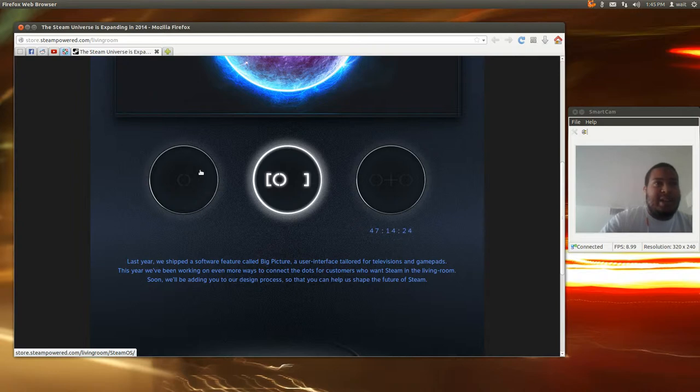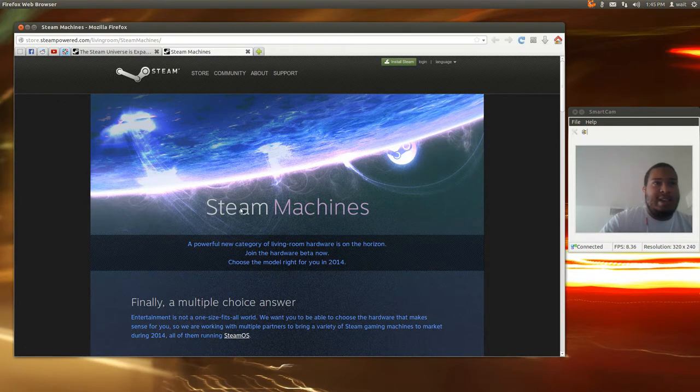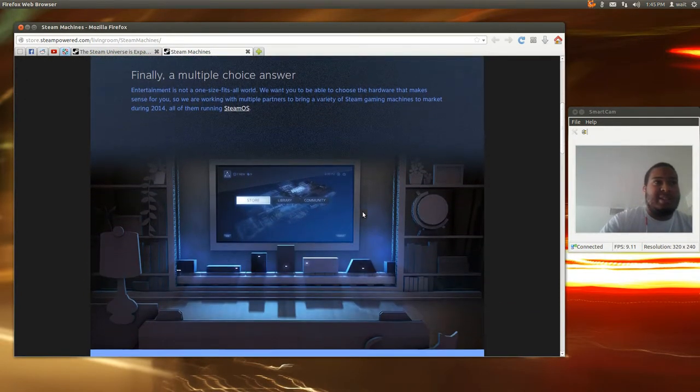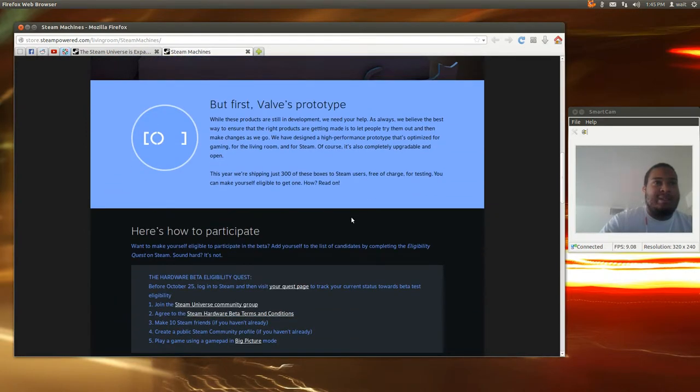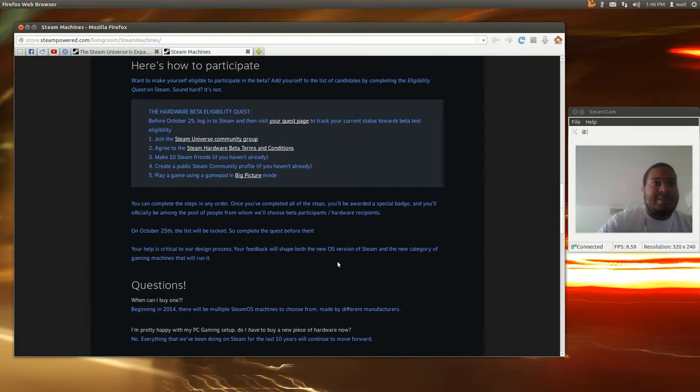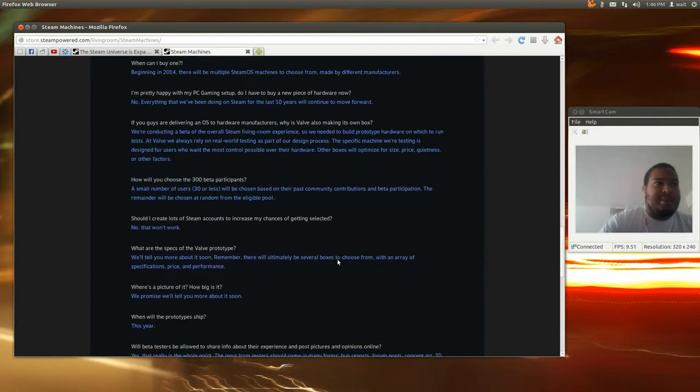And then today they released new information about their Steam machines. But actually, they didn't release any information at all about the hardware specs. They just gave a whole bunch of fluff, really. They're basically doing some kind of beta program where 300 out of their 60 million plus registered users, 300, wow, can get a Steam box prototype from Valve, and there's no mention of the hardware. There's nothing, actually, just a bunch of Q&A.